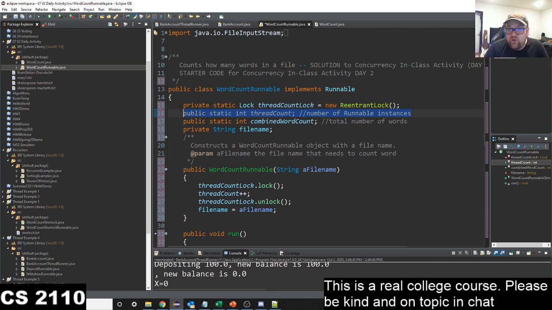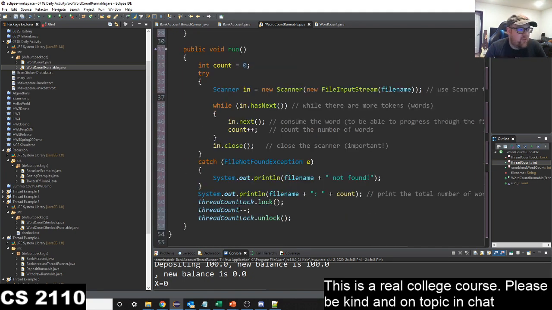The last time the shared resource was the balance inside the account object. That's why we locked that. This time the shared resource is the static thread count in WordCountRunnable. So any shared resource is what we need to protect. Because remember, there is no this.threadCount. There is the class.threadCount. And that is a difference. That is a distinction.